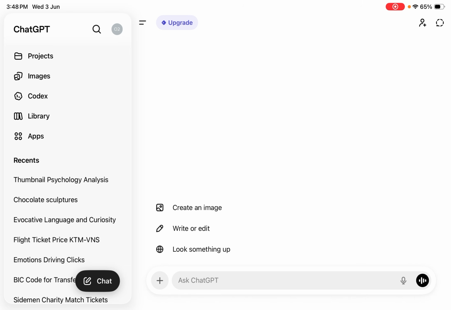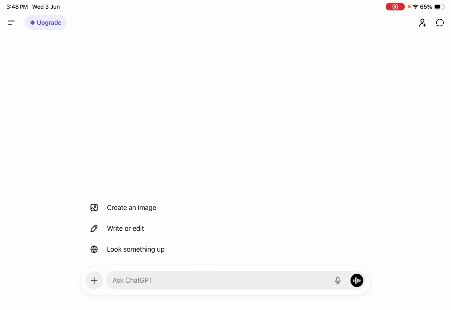Other than that, you have to pay for ChatGPT, but it's going to be a bit cheaper for students and college students compared to normal people. So that's the only thing you can do. You cannot get it entirely for free.